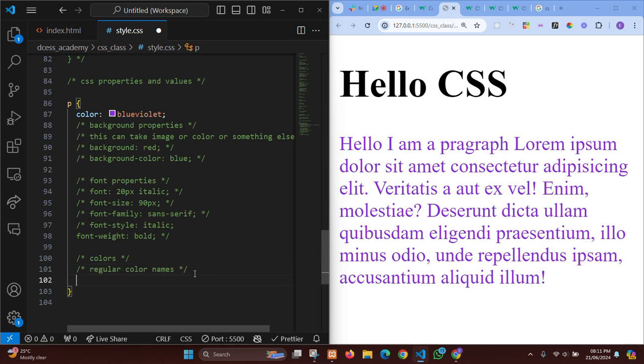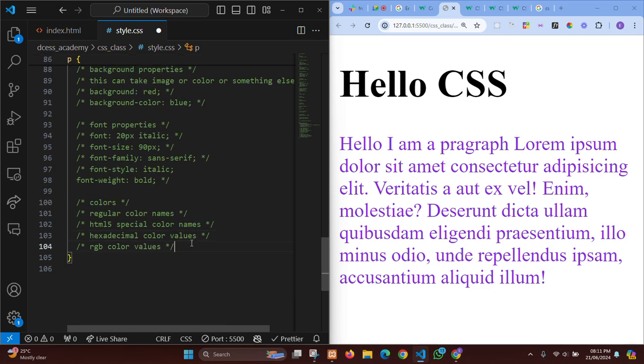Then we'll also look at HTML5 color names. Then we'll look at RGB color values. Before RGB, we'll look at hexadecimal color values, RGB color values, and RGBA color values. Then we'll look at HSL.